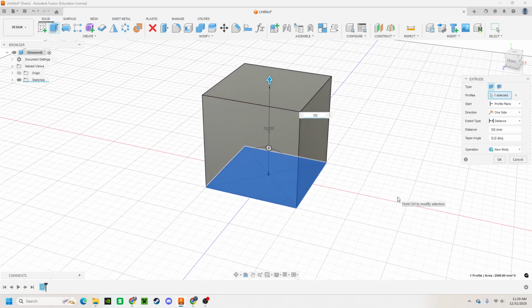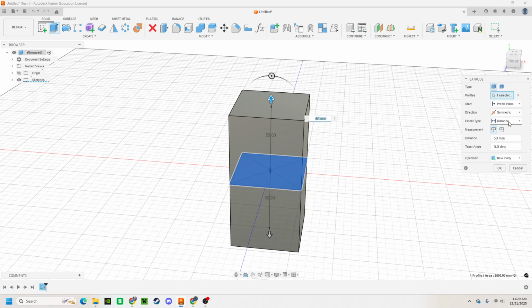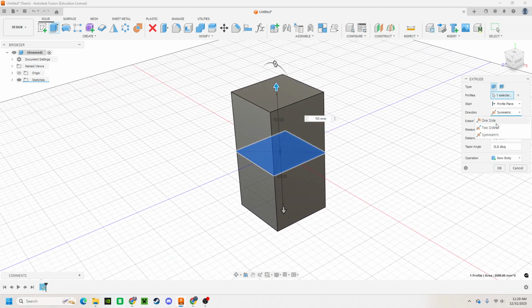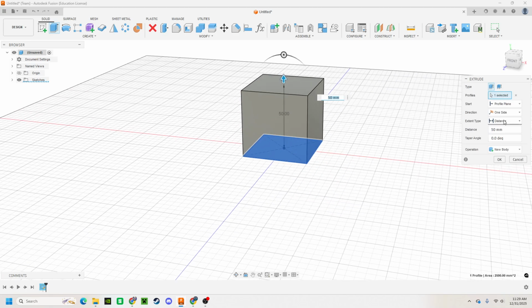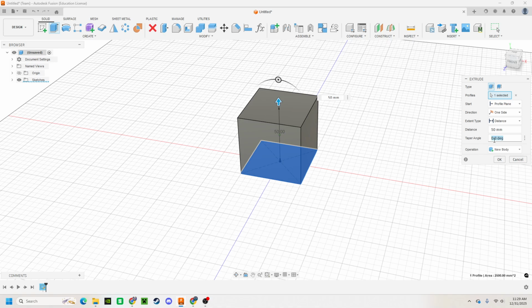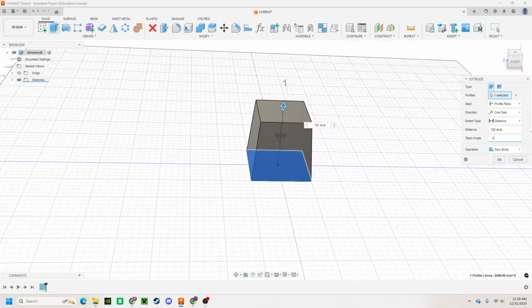There are other settings that we can mess with in the extrude menu that will allow us to change the shape of our cube. For example, we can change the direction to either be one side, symmetric, where both sides are 50 millimeters, or two sides, where we can choose a different length for the other side. Another thing we can do is select a taper angle. This will select the angle that it's extruded at. So if we select 5, you can see that it tapers outwards, and if we select -5, you can see that it tapers inwards.